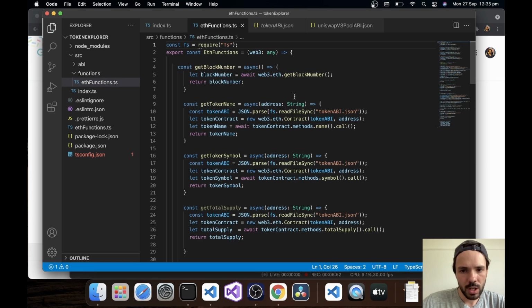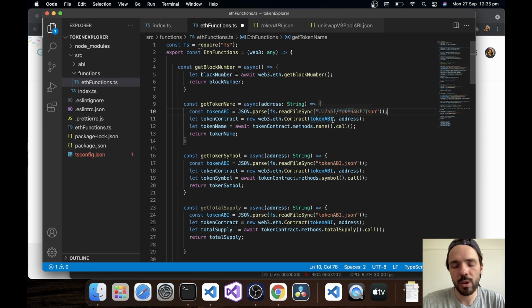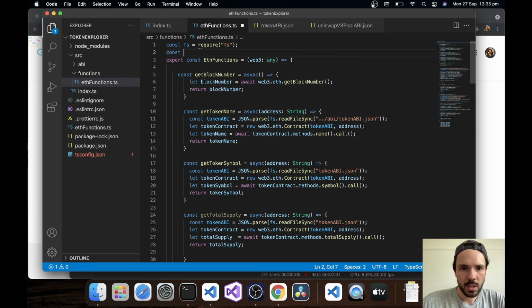So now within eth functions, what we have is here, and this is not gonna work. It should be /ABI/token ABI JSON, but even that's not gonna work because fs is not a relative import in JavaScript. So what we need to do is const path is equal to require, and then what we're requiring is path, because we'll need the path of our current directory.